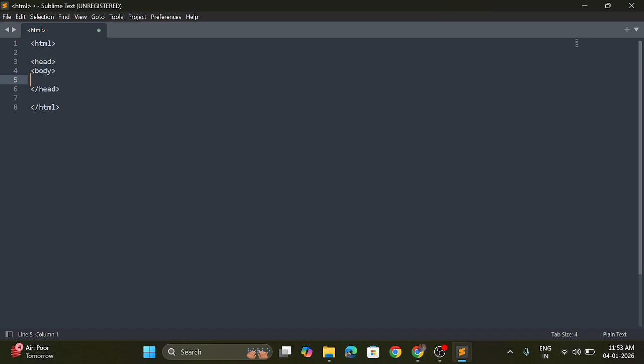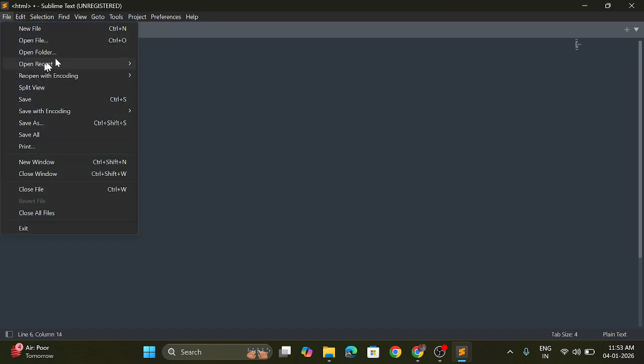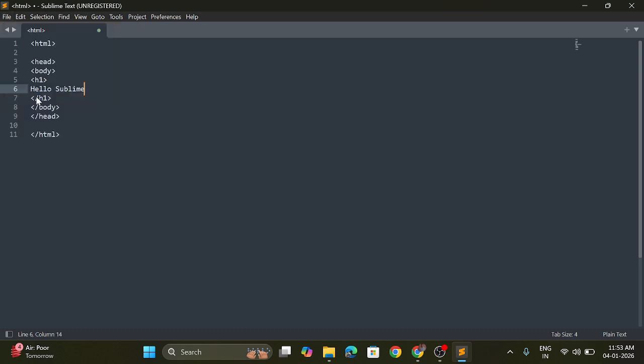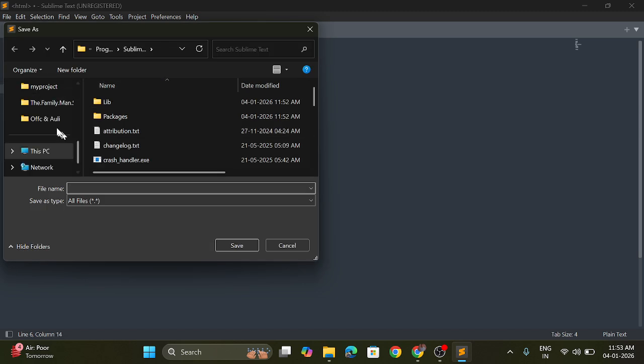I'm writing simple basic code in HTML so I can show you how it works. Now just save the file wherever you want.